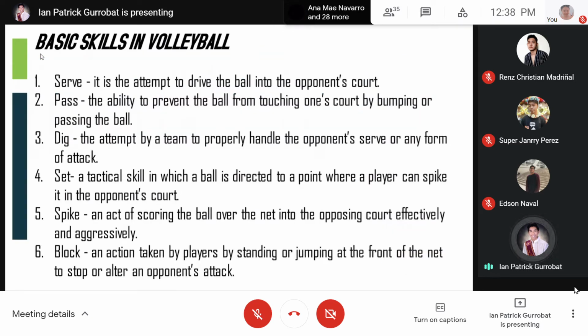So yung basic skills in volleyball, number 1 is yung serve. So it is an attempt to drive the ball into the opponent's court. So bago mag-rally, kailangan mag-start muna sa pag-serve. Then second is yung pass. So the ability to prevent the ball from touching one's court by bumping or passing the ball. So, ipapasa sa kakampi or ilalagay kagad sa kalaban.